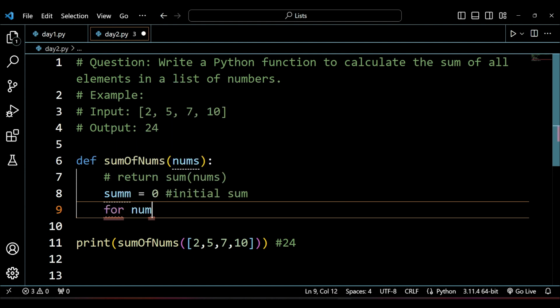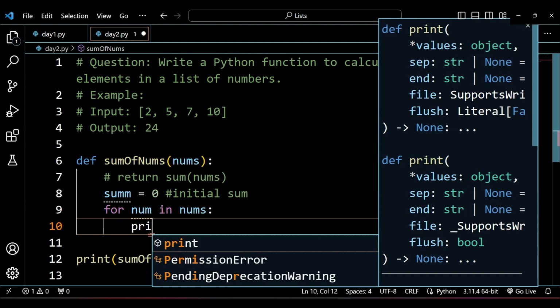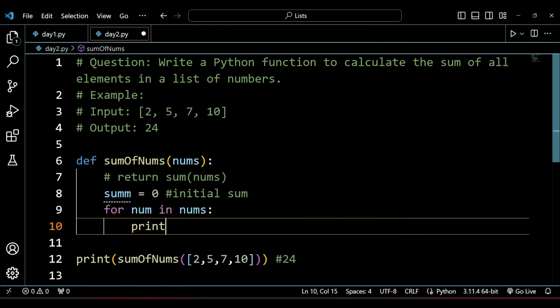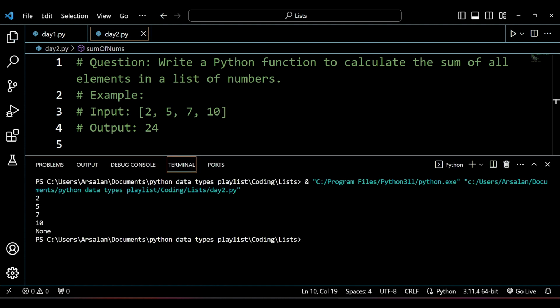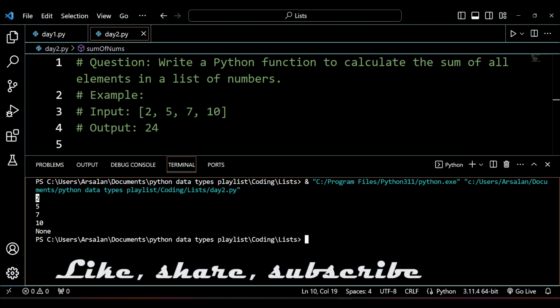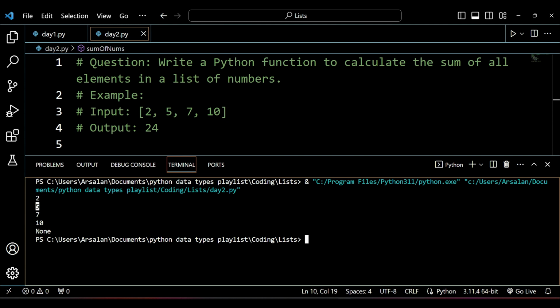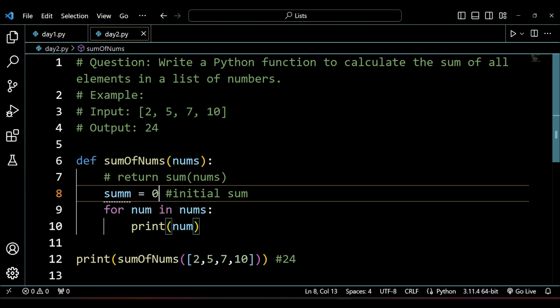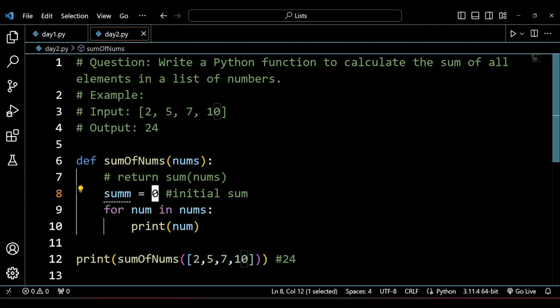So I will be saying that for num in nums, print num. If I print num, I will be getting 2, 5, 7 and 10. Now you can see that on each iteration I get a number printed. On the first iteration I am getting 2, on the second iteration 5, on the third iteration 7, and on the fourth iteration 10. So what I can see here is that on each iteration I can just increase my sum value by adding this number to my sum.